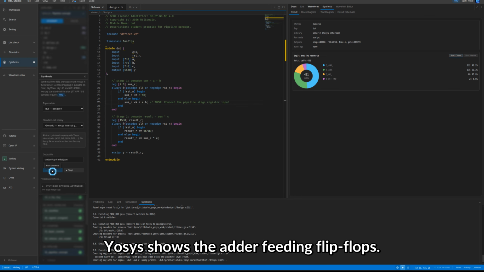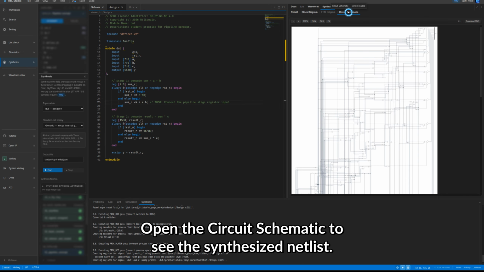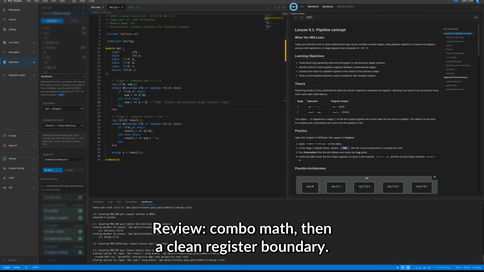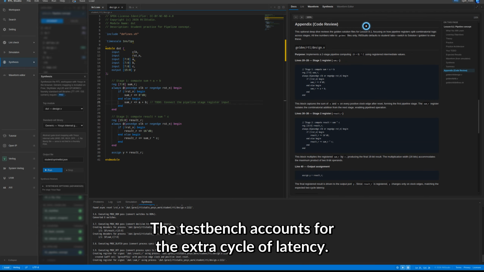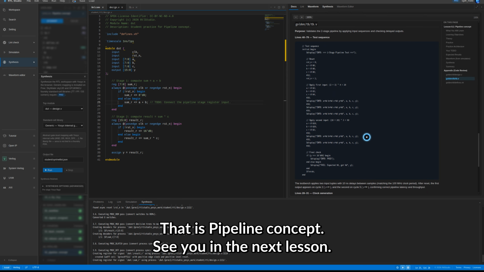Yosys shows the other, feeding flip-flops. Open the circuit schematic to see the synthesized netlist. Review combo math, then a key-in register boundary. The testbench accounts for the extra cycle of latency. That is pipeline concept. See you in the next lesson.